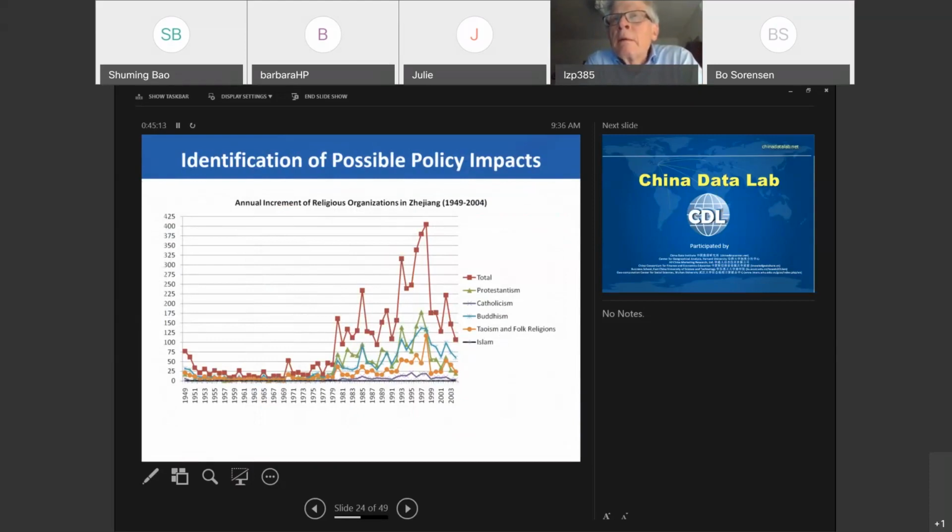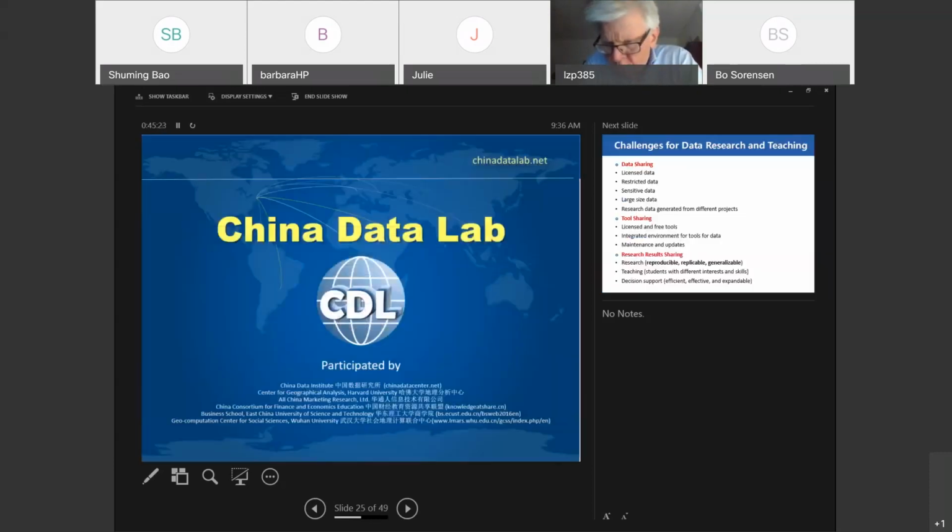So you can see, identify some very significant possible policy impacts or economic impacts, shock points there. So this is a general overview of China Data Online. Then I will also talk briefly about the new project called China Data Lab.